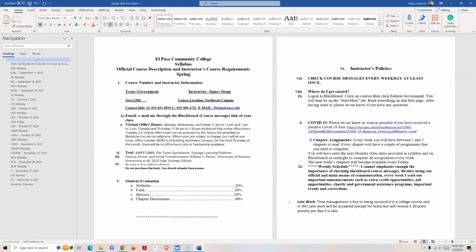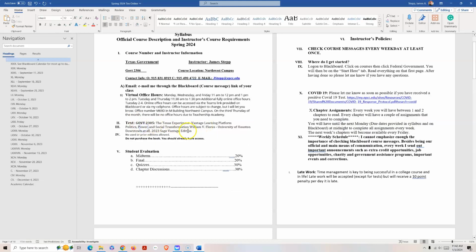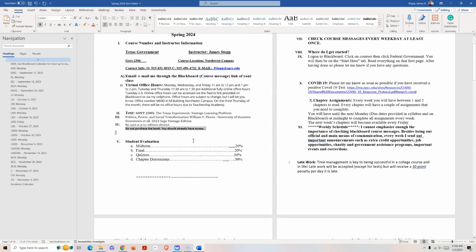Okay, spring 2024. So let's go over the syllabus. First of all, you have my contact info: office phone number, cell phone number, email. Of course, don't really use the email. That's just there as a backup. Use the Blackboard course messages as we talked about. Here you can find information on my office hours. Here's information on the textbook, but you don't need to purchase the book because you already have access.